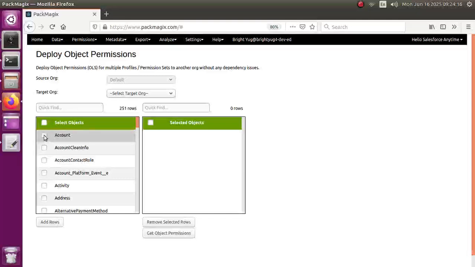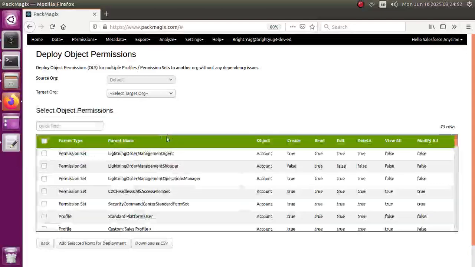So I have the Account object. For example, I want to deploy the object permissions, but I'm not going to deploy the entire permissions. If I want to deploy only selected profiles or permission sets, I'm going to deploy only those to my target org. So you select which permission sets or which profiles you want to deploy it for, not for all profiles, right? So let it get the object permissions for Account.